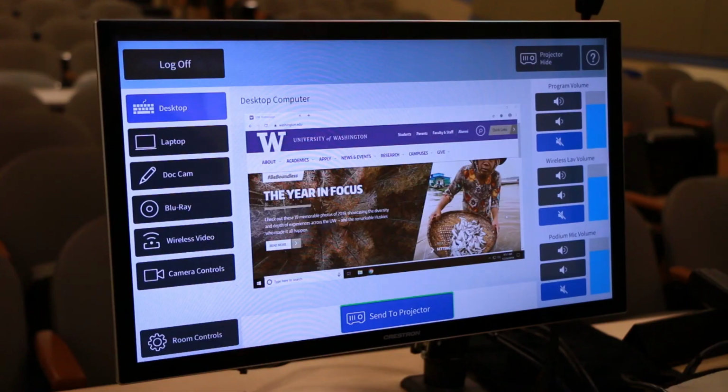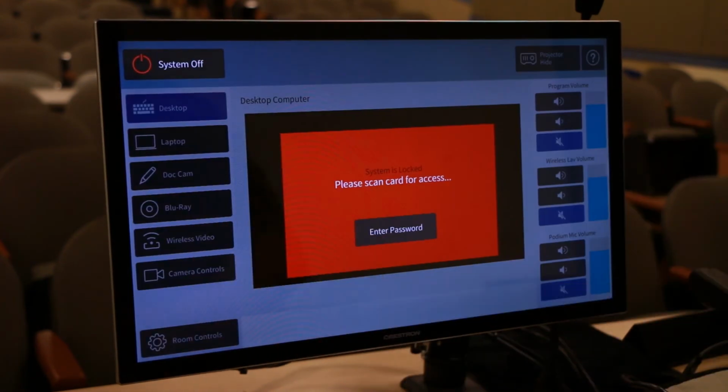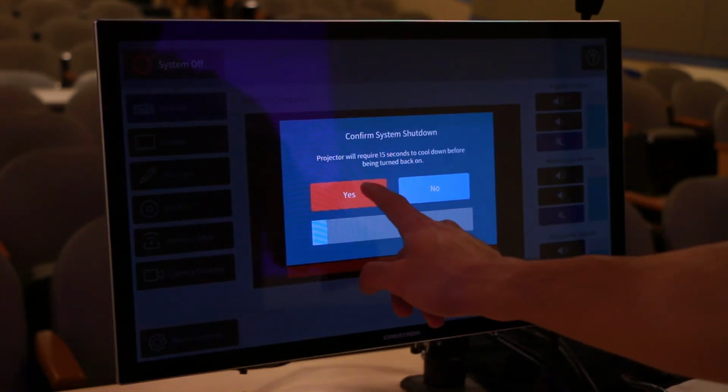When you finish teaching, on the top left-hand corner of the touch panel, press the Log Off button and then the System Off button. This will automatically power off the projector in the room and raise the projector screen, which helps to extend the life of the projector lamp and avoid damage to the screen.